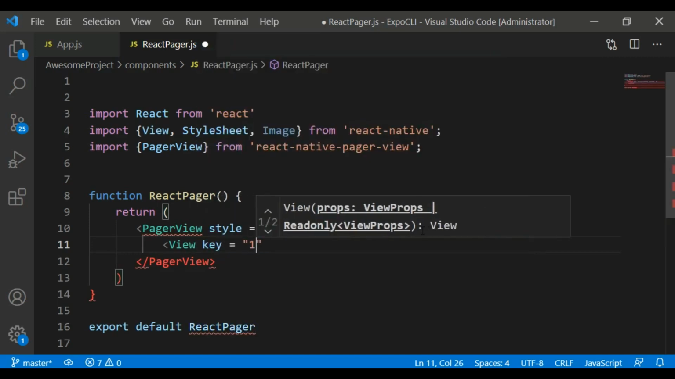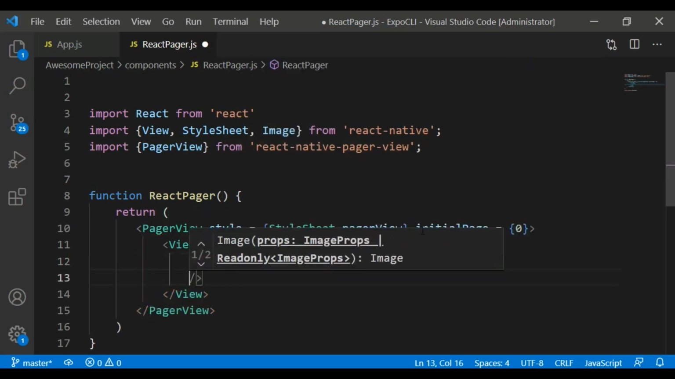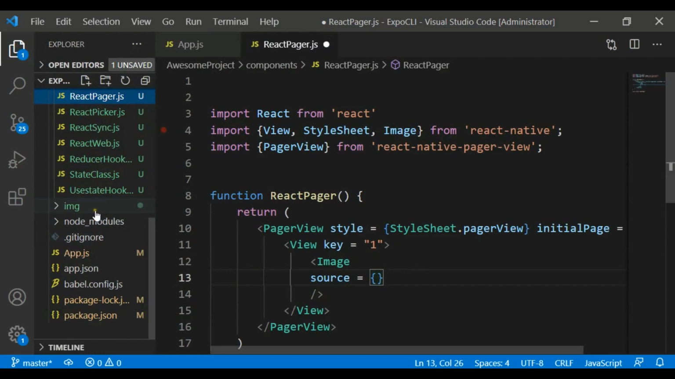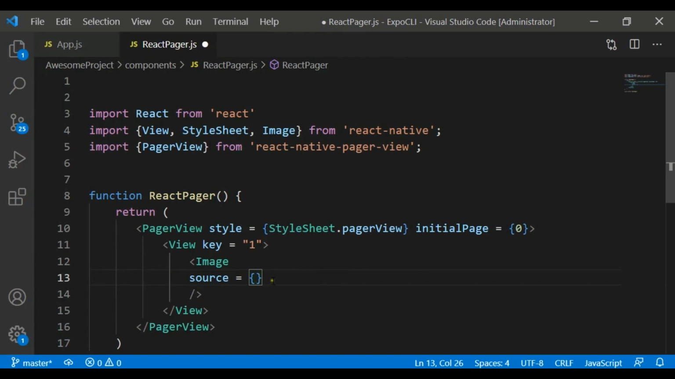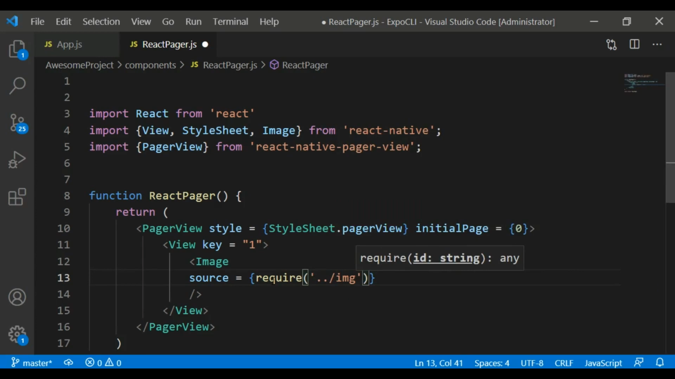We can give key, so view key 1, and in here I want to add an image, so I can just say image. So first I need to give the source for this, so I can just say source, and for the source I've already added some images to my working directory. In here if you see I have 3 images, and for the source we can just say require, and it is in .img, and this is the cake.jpg.